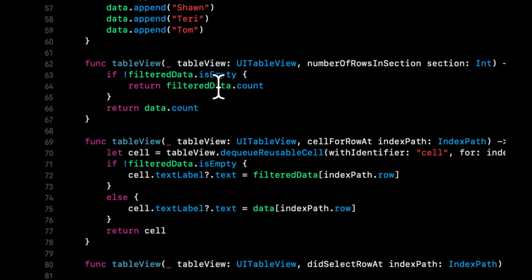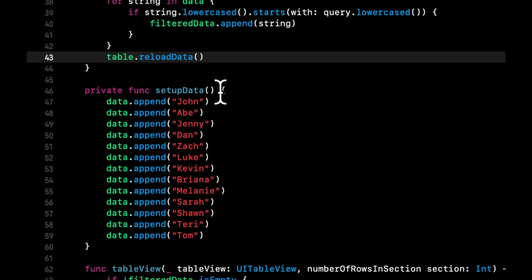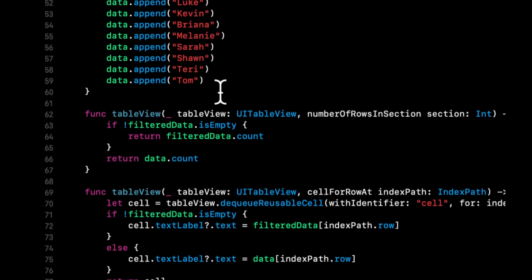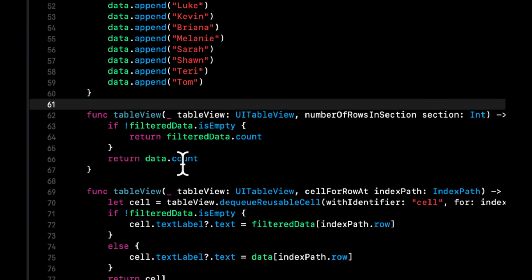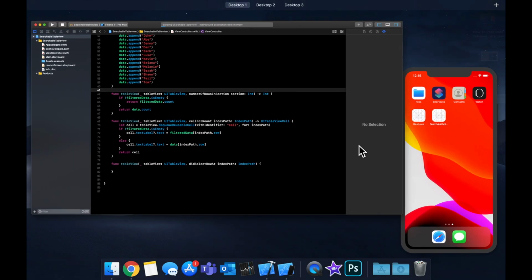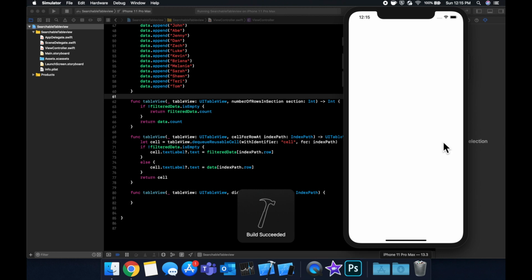An edge case that I just thought of is if we put in a string that doesn't exist in the data array, we're basically going to show nothing, right? We should show nothing, as in we couldn't find anything. But in this case, we're going to show the original data. So hit Command R for me, and let's have this build and run.